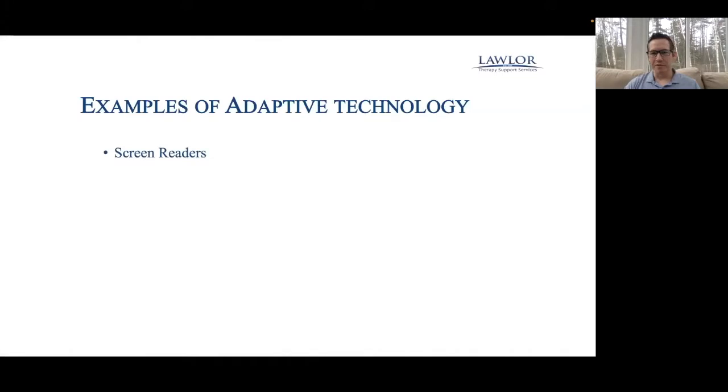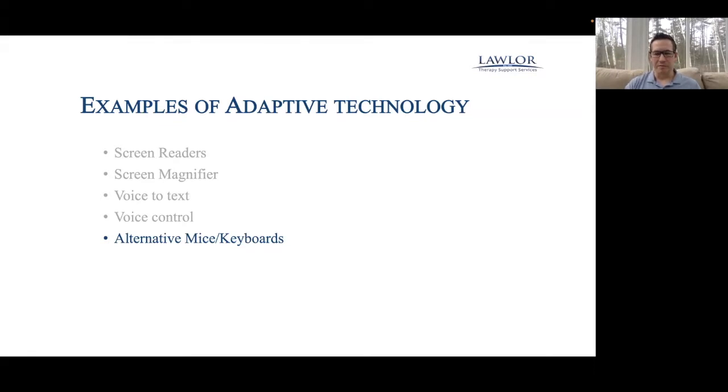And some examples. I'm going to demonstrate some today and hopefully give you lots of different ideas. There are screen readers, screen magnifiers, voice to text software, and voice control, so you can just control your computer or different devices with your voice. And there are different keyboards and mice that can help you if you're having any physical issues using your devices.